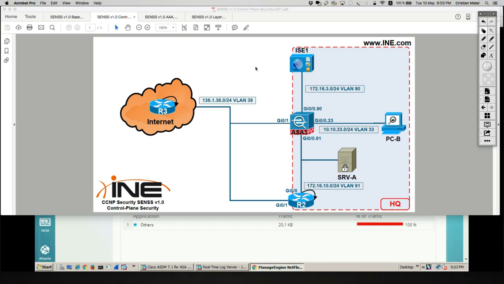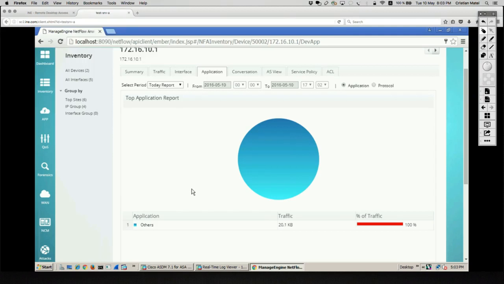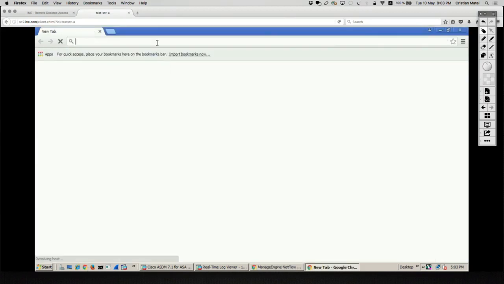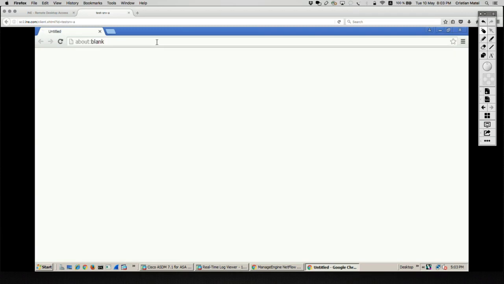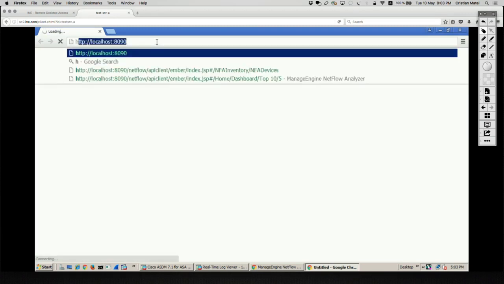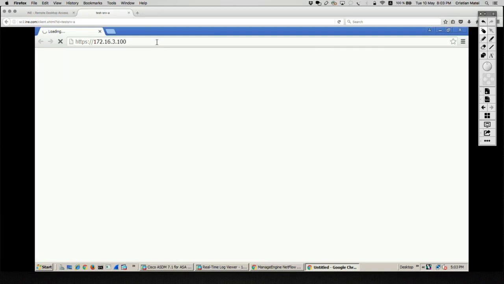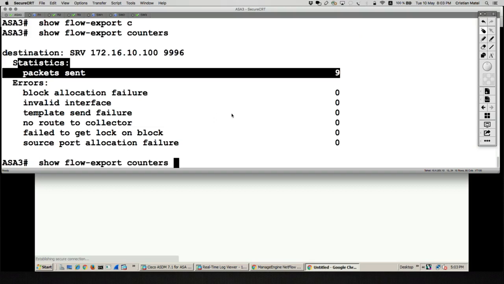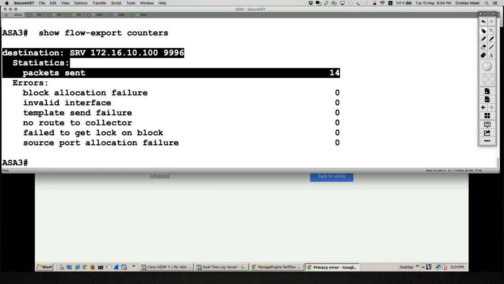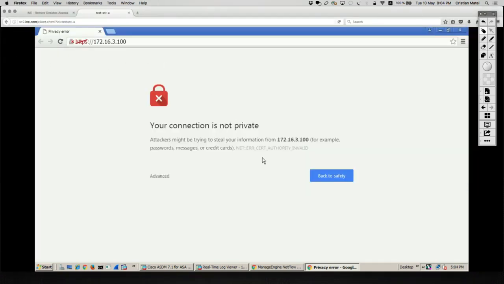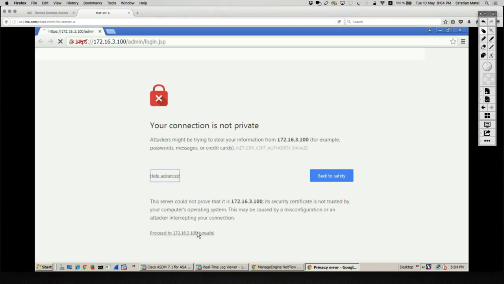Let's go on server A and open a session to ICE. That is being built. We should see more packets being sent. There we go, 14 packets being exported, 14 flow statistics being exported. We're not sure how many flow statistics in the end. Advanced, proceed to unsafe.